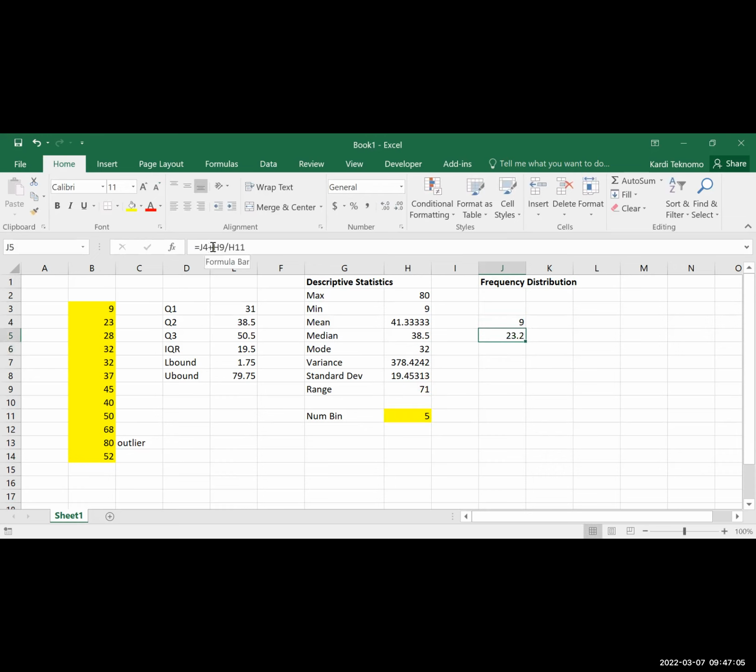Okay, so this one is the same as before, so I need to put double dollar here, and then I copy. Okay, so I copy up to the maximum. Yeah, maximum is 80, right? So above the maximum I remove. Then what I will do is this is the bin, okay, and this is the frequency.